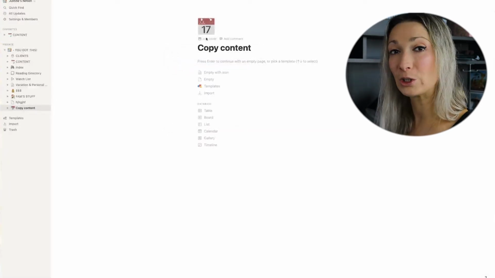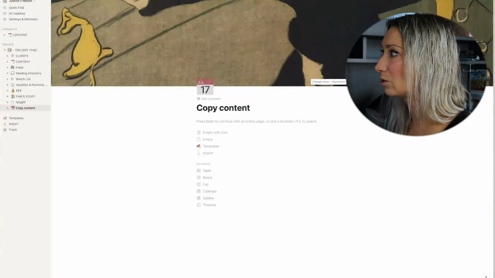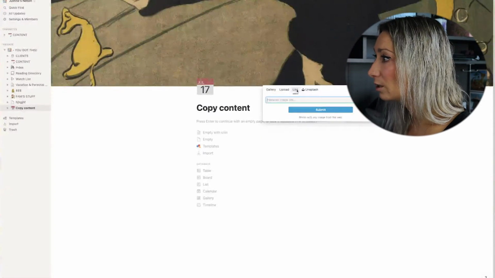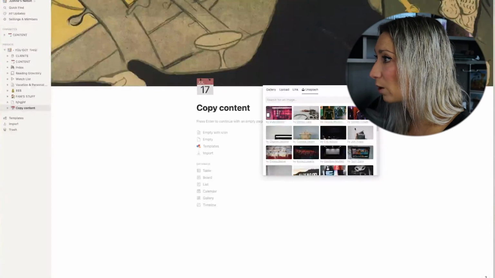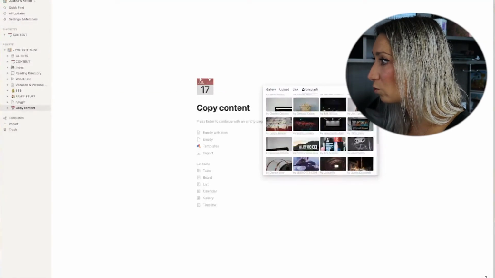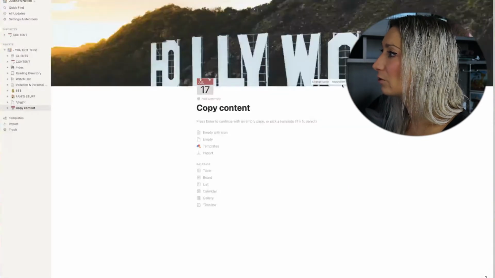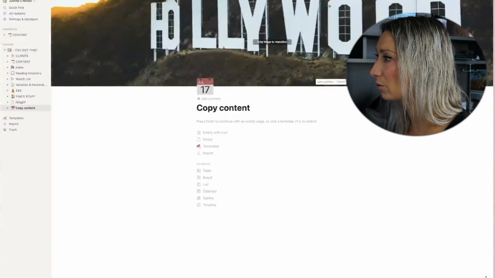So now we're going to choose our cover. Add cover. When you do add cover, it's going to select a random cover. But you can do change cover and you can upload, link, or go into Unsplash and choose whatever images you want. So let's do the Hollywood one. Great, you can also reposition. So if you want it to be more here or more there.